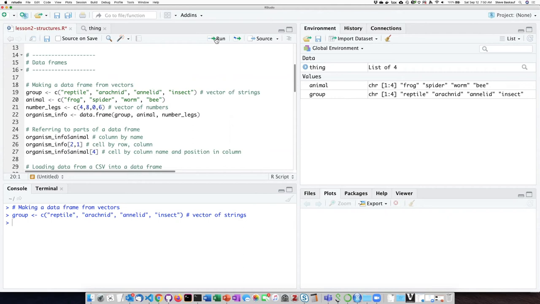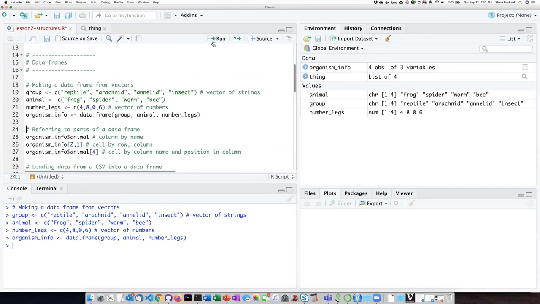We'll create each one of the vectors one at a time, and we can see that they are all showing up in my global environment. And now when I click on the data.frame command, it has created a data frame known as organism info.